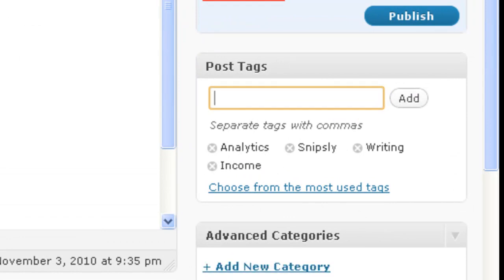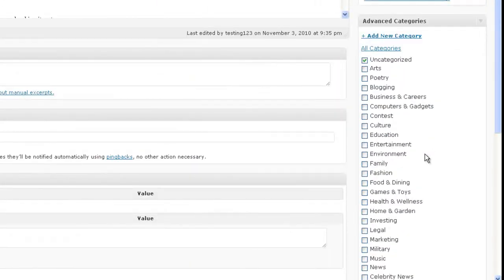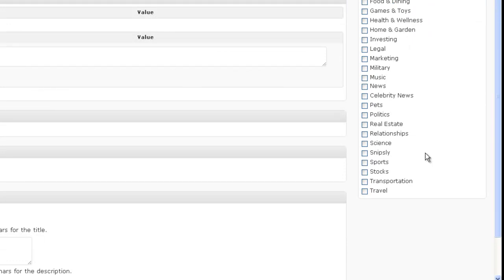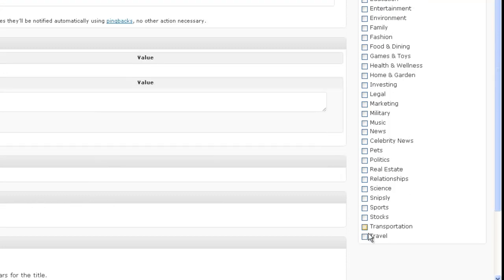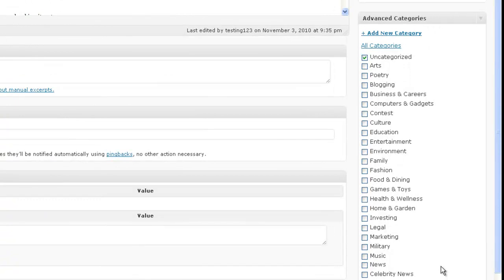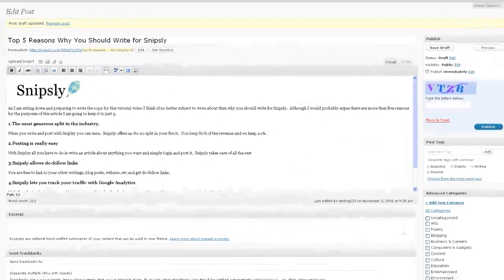Okay. The next step is going to be to add a category. Now, there should be a number of categories here that your post could potentially fit into. Mine, for instance, could easily go into blogging. It could go business and careers. It could go entertainment. It could potentially go legal. I'm going to go ahead and scroll down here and call it Snipsly because it is about Snipsly. And then one other thing you'll want to do is, by default, the uncategorized box is ticked. You're going to want to go ahead and uncheck that. Okay, so now I've got my category, I've got some tags, I've got my headline, my image, and my copy.